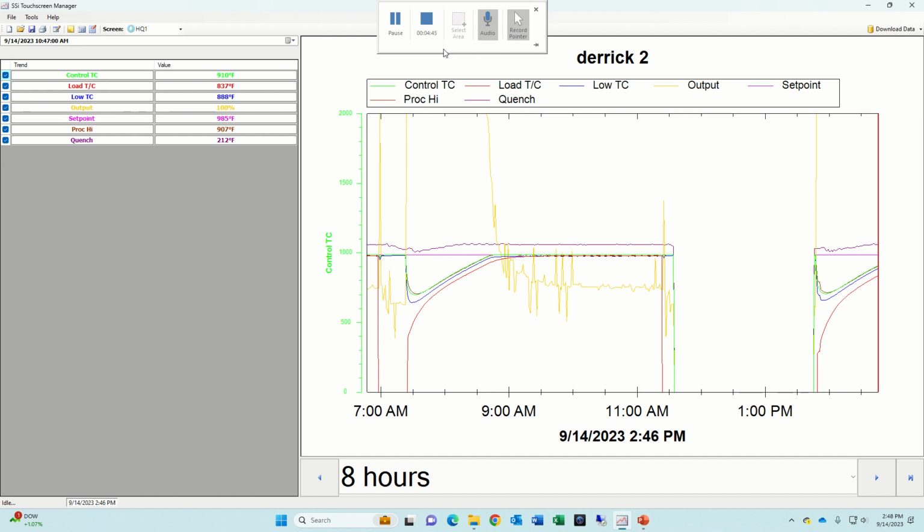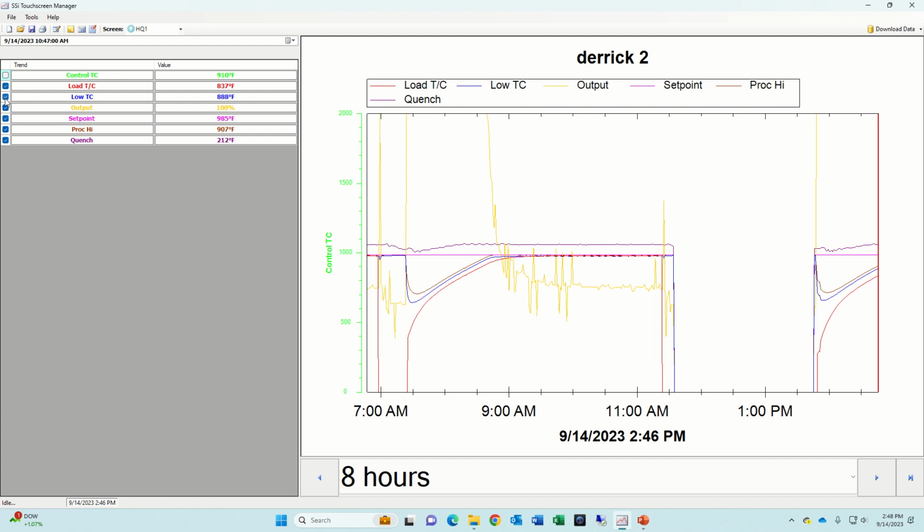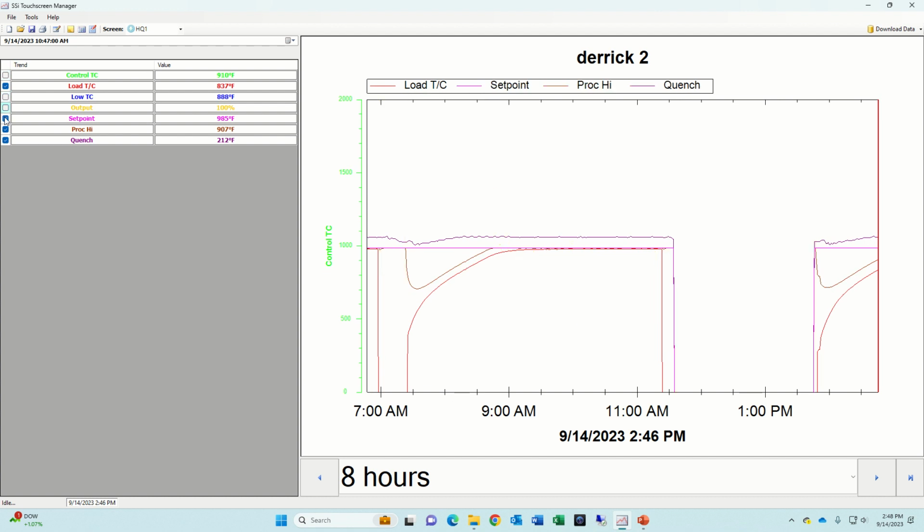So that being said, here we have a chart. This happens to be Queen City Forge in case you couldn't tell. I can turn off all the pens that I don't want to see, so Control, process low, output, set point, process high. That just leaves me with the low TC and the quench.